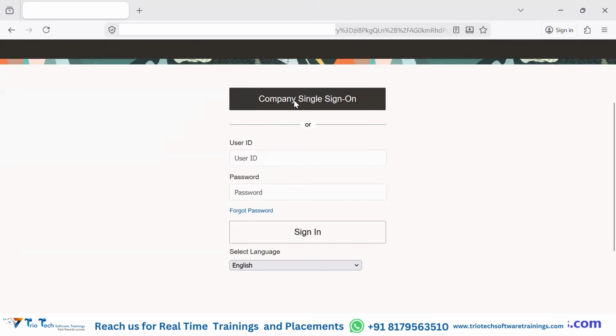Then you have this company single sign-on, which is applicable once the product is implemented and employees have their corporate credentials, like their Outlook accounts. There, single sign-on can also be configured, which means that once you click on single sign-on, all the applications related to that organization will be accessible just by the single sign-on functionality. But for us, as of now, it is going to be based on the user ID and password, right? So I'll enter the user ID here, and enter the password, and then just click on sign in.